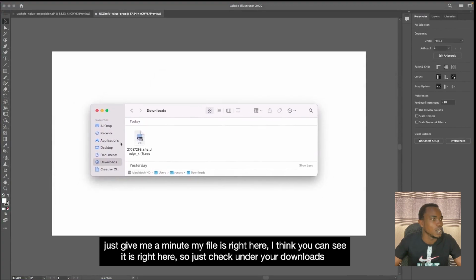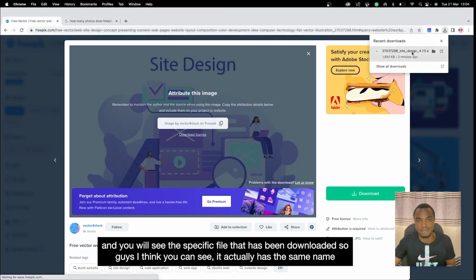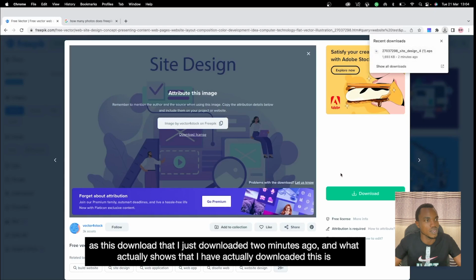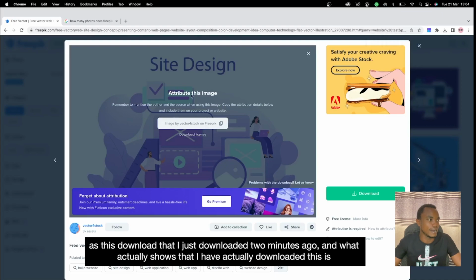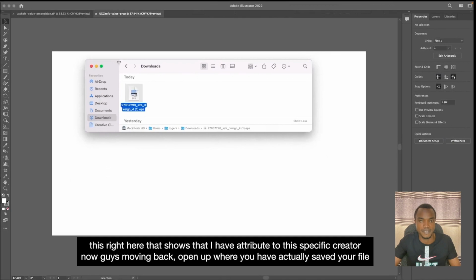Just give me a minute. My file is right here. I think you can see it's right here. So just check under your downloads and you will see the specific file that has been downloaded. So guys, I think you can see it actually has the same name as this download that I've just downloaded 2 minutes ago. And what actually shows that I've downloaded this is this right here that shows that I have to attribute to this specific creator.